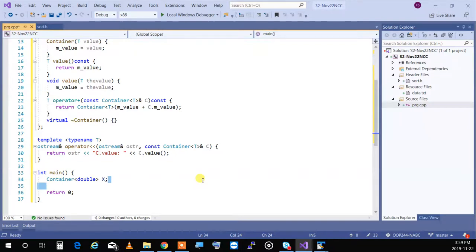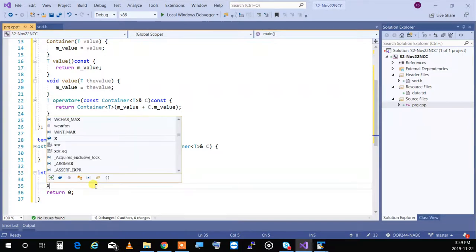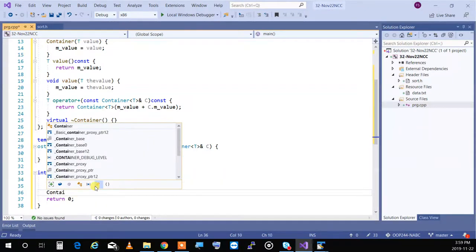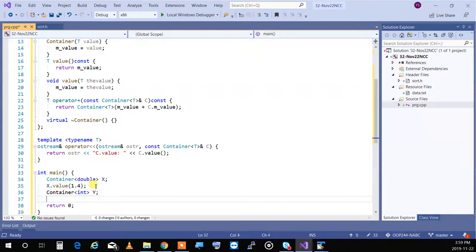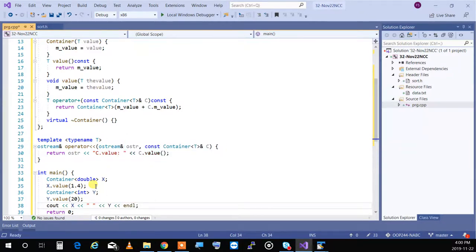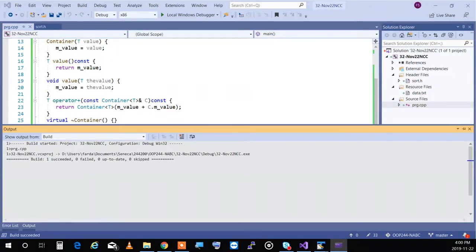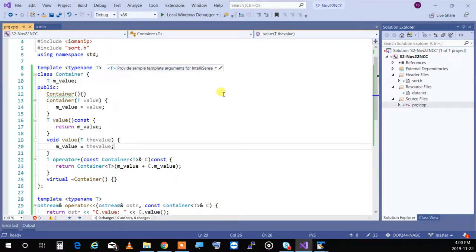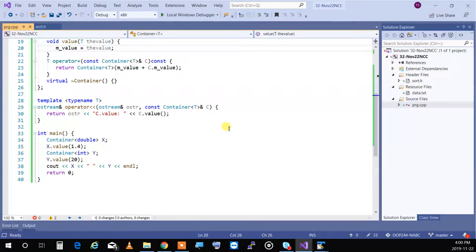Are we okay with this? So now I can actually say container double x, and have x dot value 10.4. And then I can say container int y, and I can say y dot value 20. Now I can say cout x and a space and y. And when I run this, because I specifically mentioned what is what, it's going to have a double container and an integer container. So now I have a class that the logic can be used for any type. All right? That was the easy one.